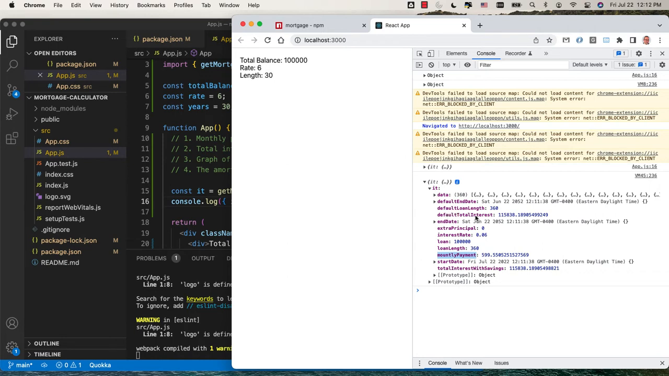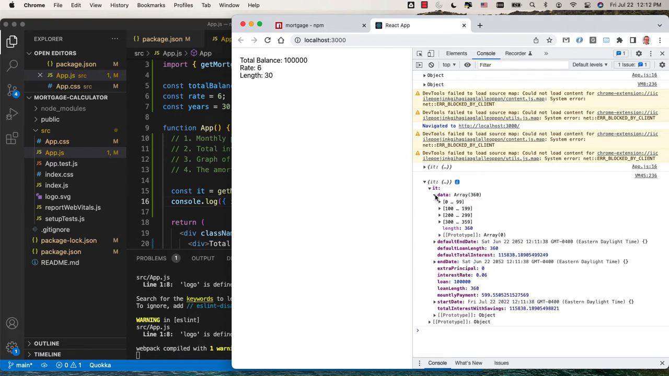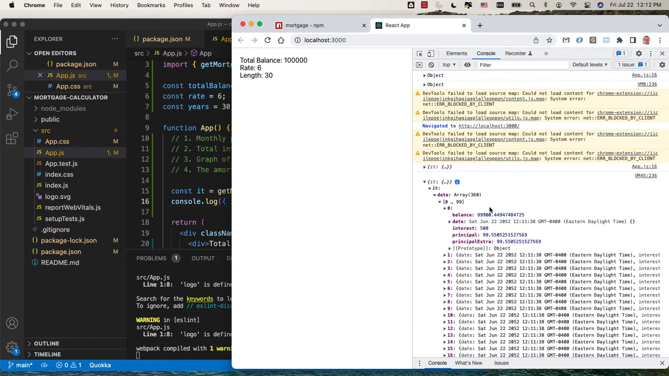Yeah, default total interest. That's good. Then we have the data, which has in it an array of the things we need: interest, principal payment, and the balance. So it makes sense if we start off with $100,000 and we pay the interest, the principal of about $100, we've only paid, so the remaining balance would be $99,900. Okay, cool, that makes kind of sense. So let's see if we could quickly get to that.